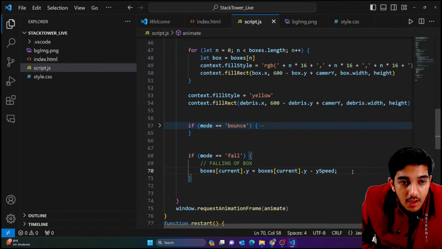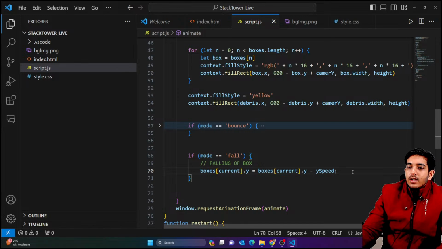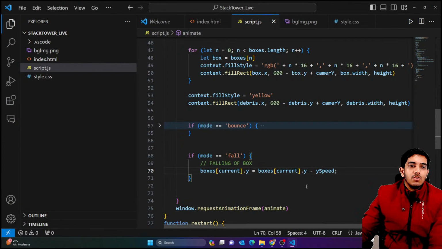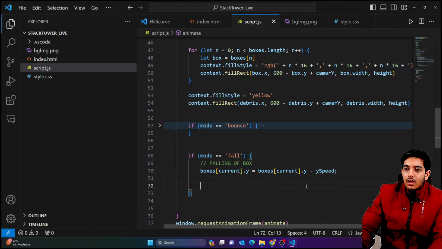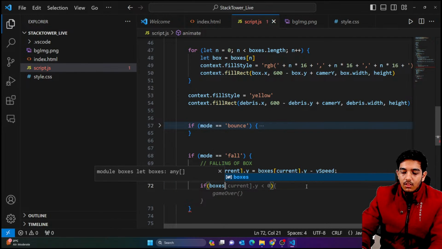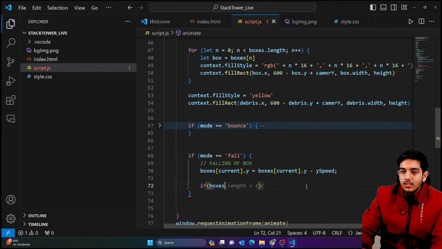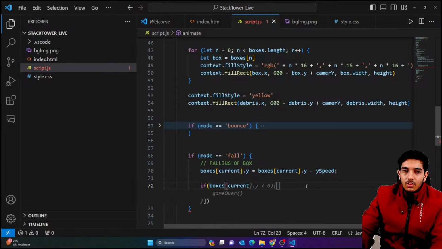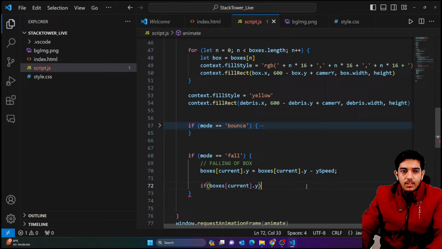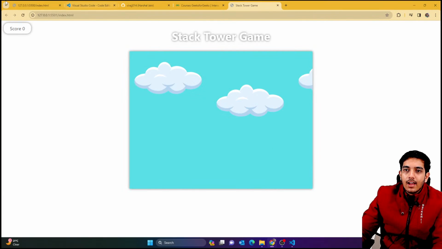Okay, now if you understood this, what you have to do is, as soon as the box reaches this stack, we have to stop the box. So for that, what we can do is, if boxes.current.y, that means the y position of the falling box, is equal to the second last box. Second last box is what?